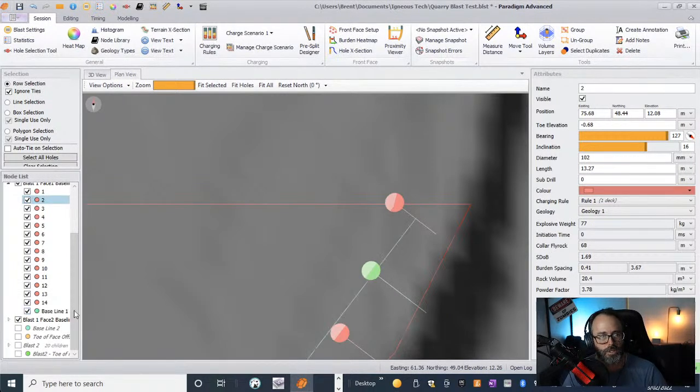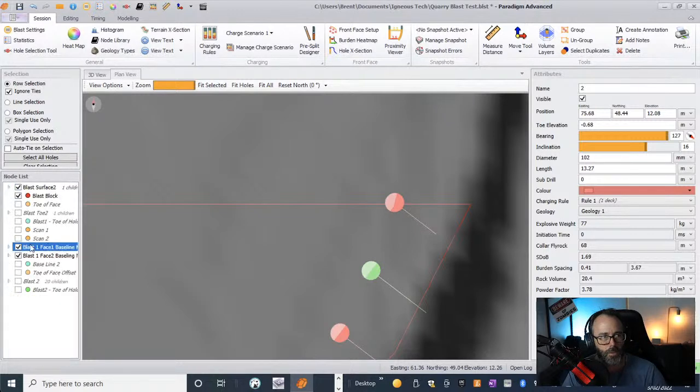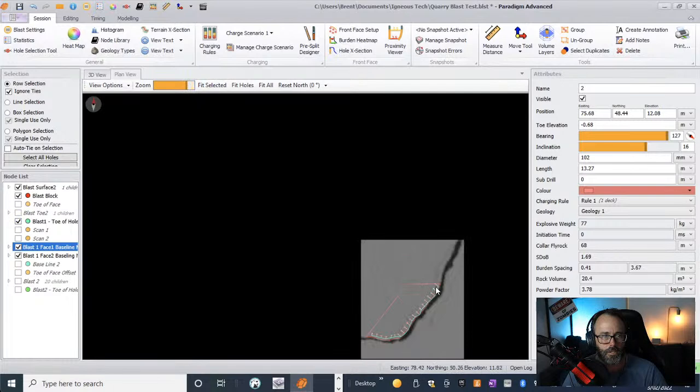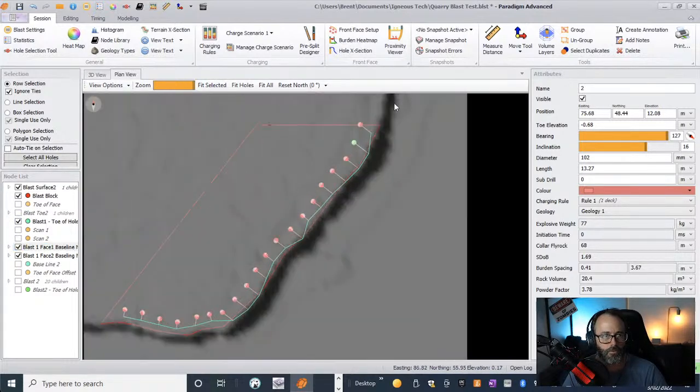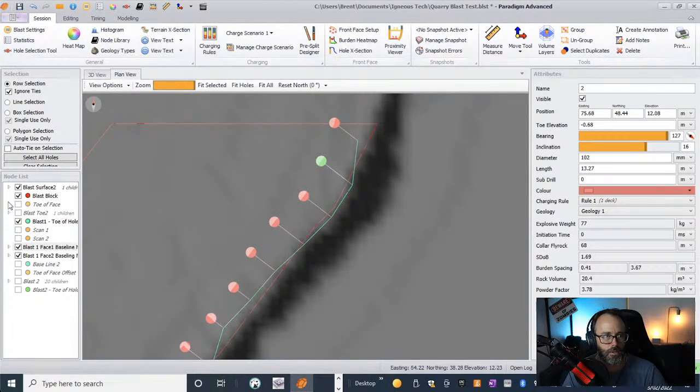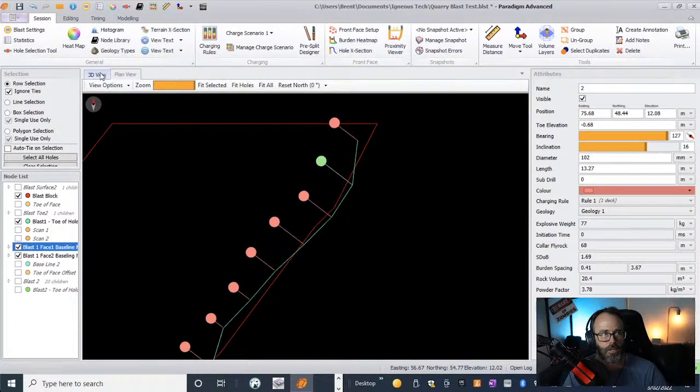what I did before, which was digitize the toe line of these blast holes. Let's find that. Blast one, toe of holes. There you go. So I've digitized this toe line over here of all the blast holes, and let's just turn the blast surface off so you can see that in 3D.